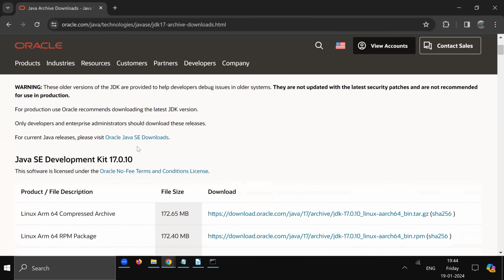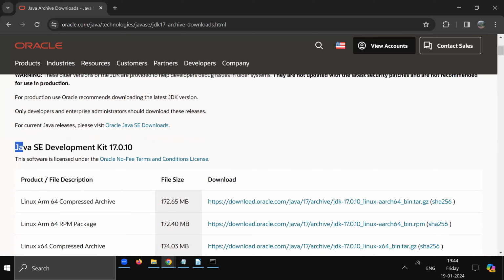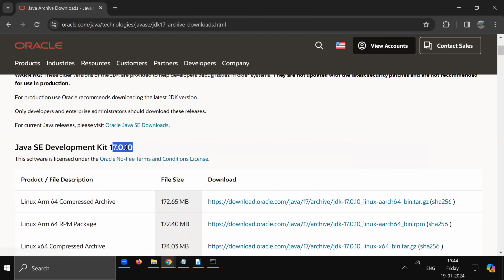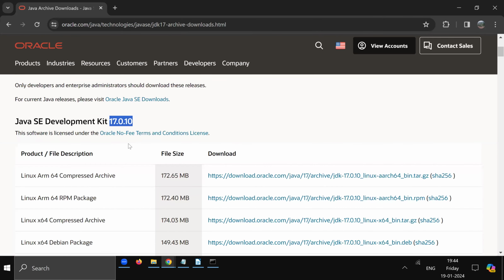And then go to Java SE Development Kit 17.0.10. See, I do have 17.0.9. This is 0.10. Minor version numbers, don't worry about them. You download this one, 17.0.10.